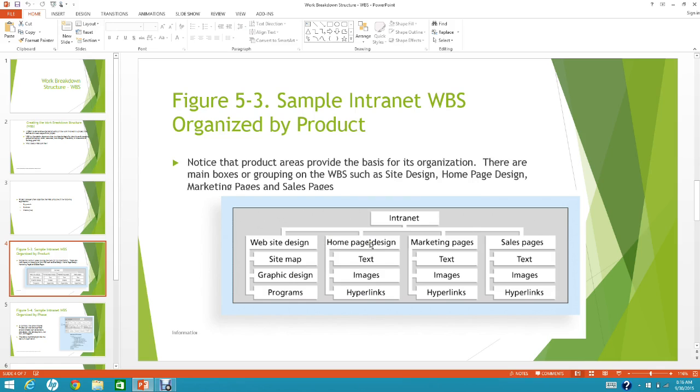And then the product, basically the intranet, has a home page, and then they have marketing pages, and another one is sales pages. Let's say you have another one, accounting pages. So you're going to put accounting pages over there. Okay. So if the intranet has more pages, then we just add more WBS products on the right. Remember, the product area provides the basis for its organization. That is the main thing about WBS by product.